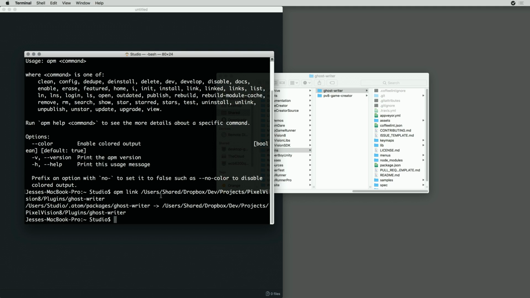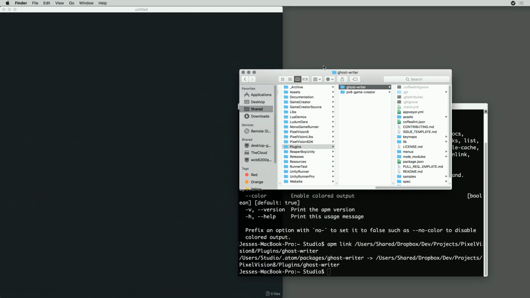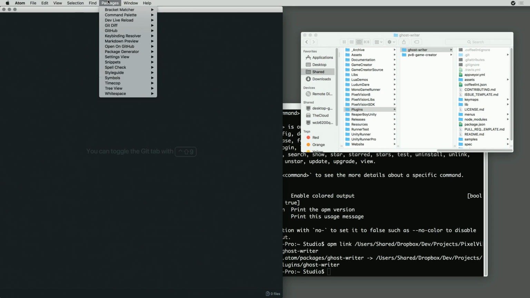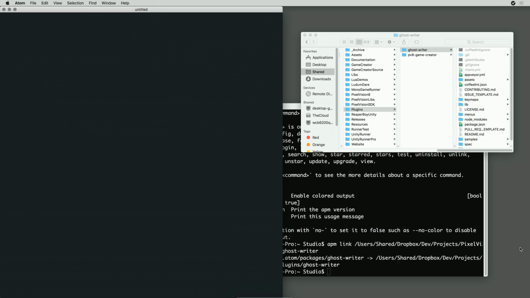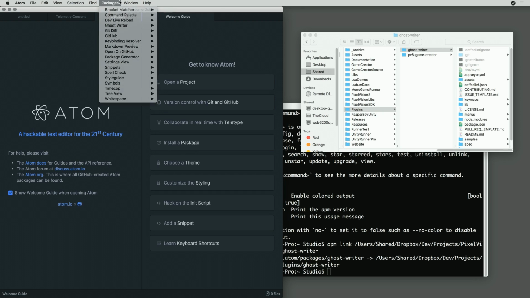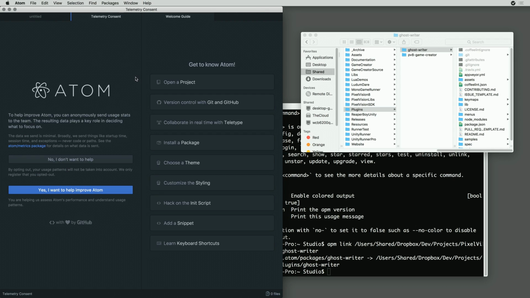Cool. All right, so Ghostwriter is a little program I've been working on for a while that actually lets me look at the packages here and see. I think I meant to reload. Win packages, Ghostwriter. There we go. All right, so Ghostwriter allows me to, let me close this guide. I don't want help.